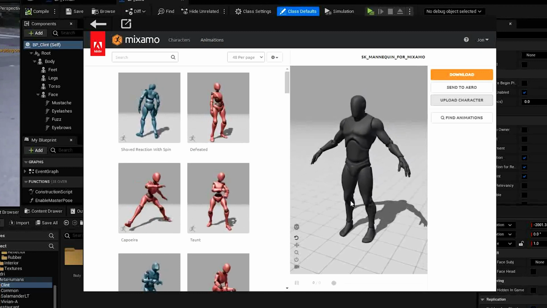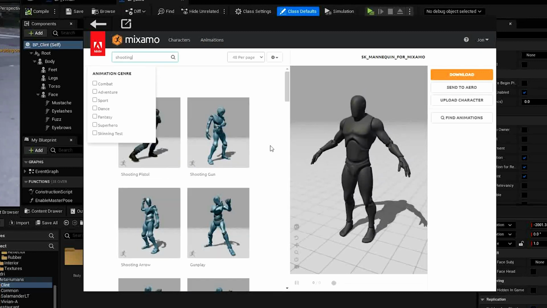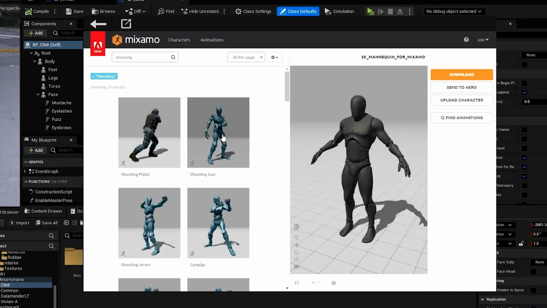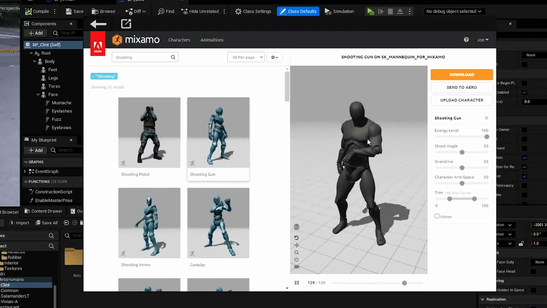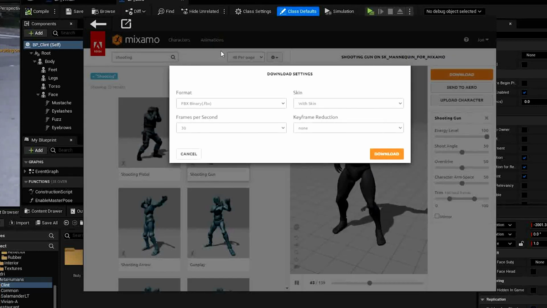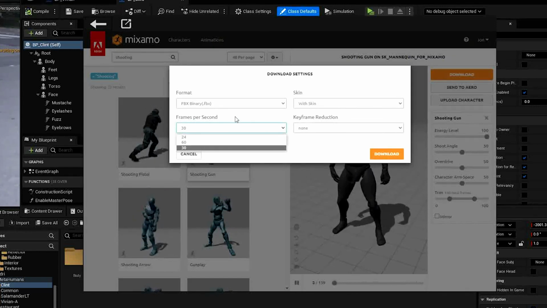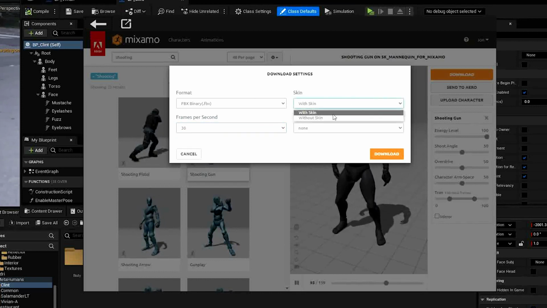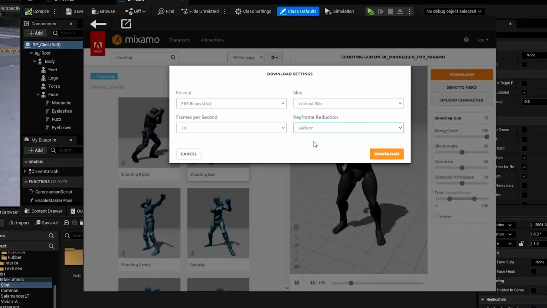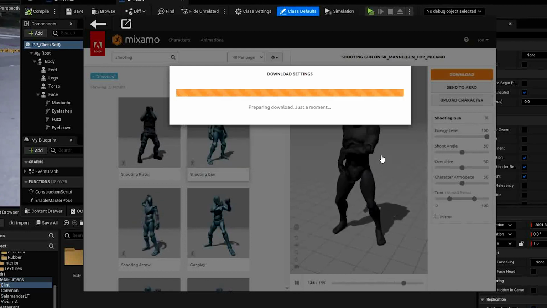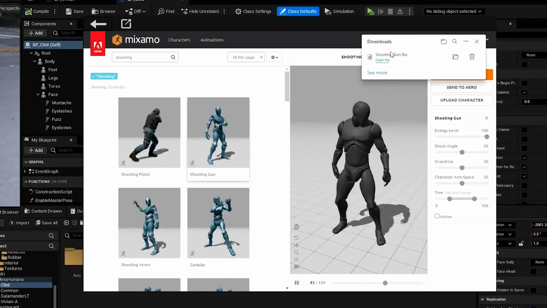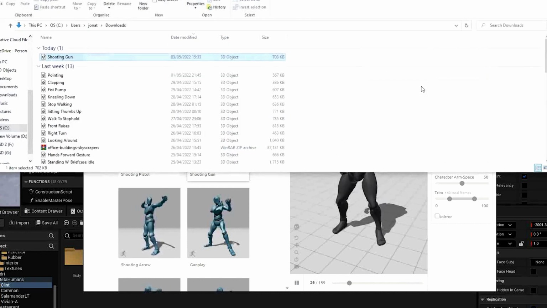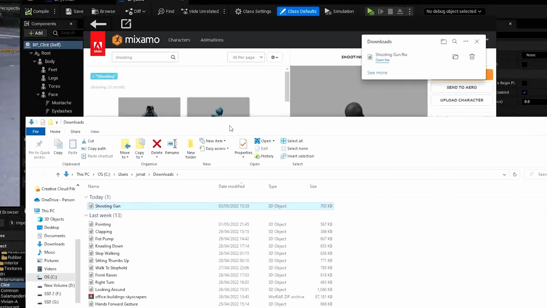Next, search for an animation. Click download and pick your settings. I'm using these for now. Open the folder where it has been downloaded and copy paste or drag this into the incoming Mixamo Converter folder.